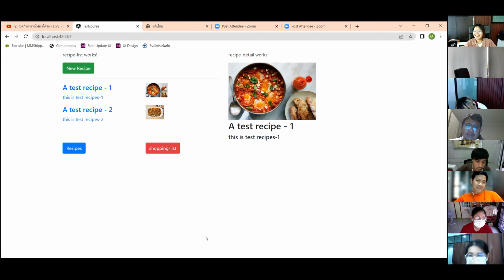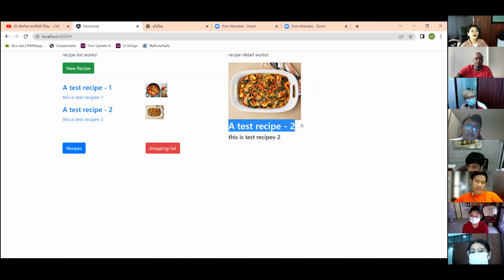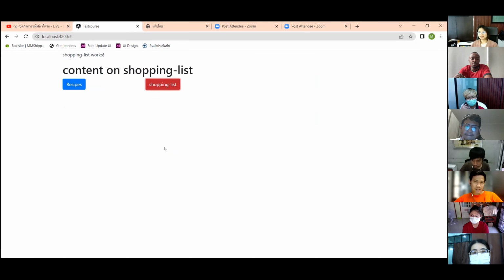Okay, when you click recipe one, what shows on the right side, right? Yes. And when you click recipe two, it shows another dish. A recipe two and a recipe one. Okay. And shopping list, the content on the shopping list, but I haven't made the inside yet.